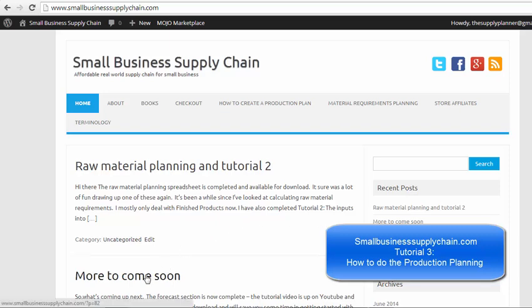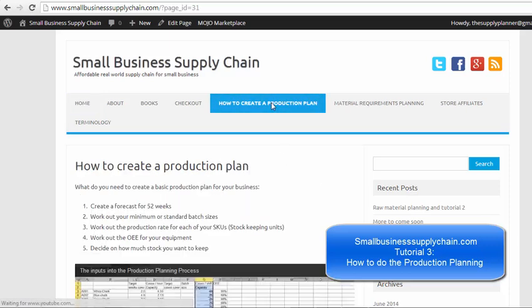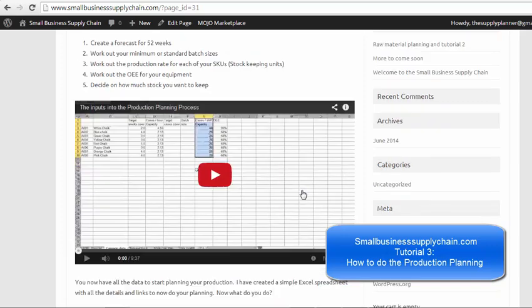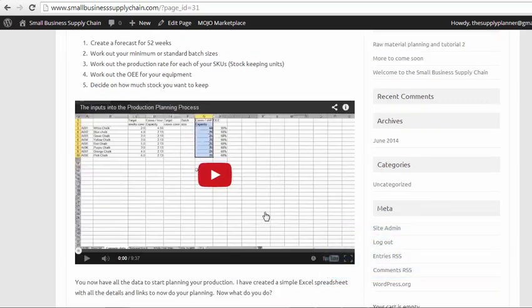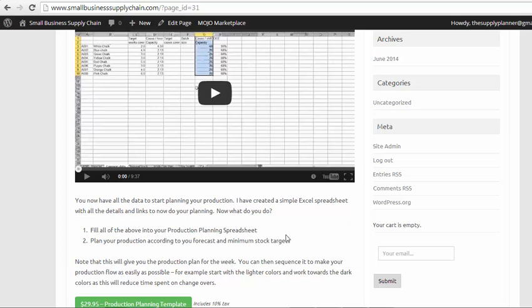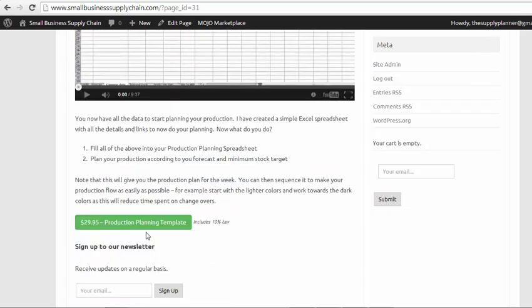Today we're going to look at the actual production planning process. So far we've gone through the forecasting process and we've looked at the inputs into the production plan, which is now available in a video to have a look at on the Small Business Supply Chain's website. The template for the production planning is available there for download.